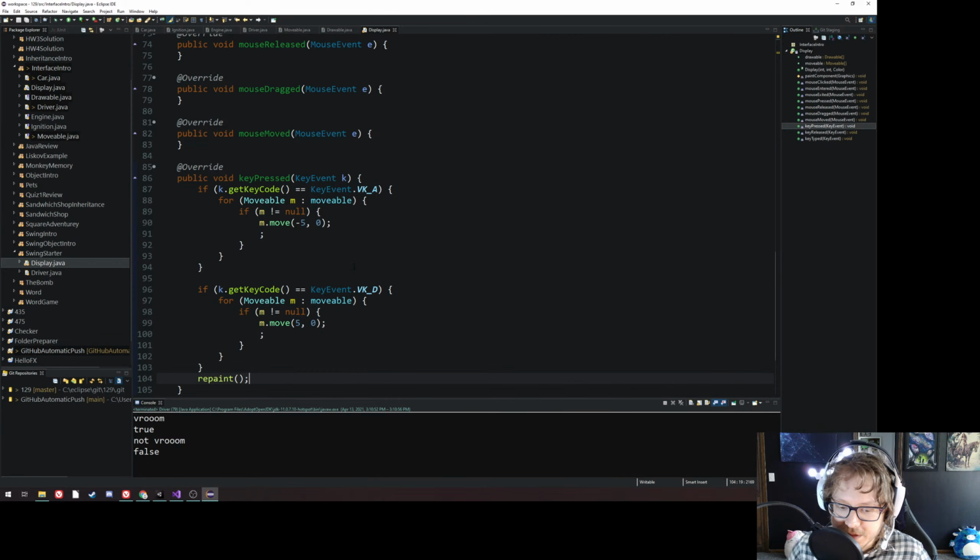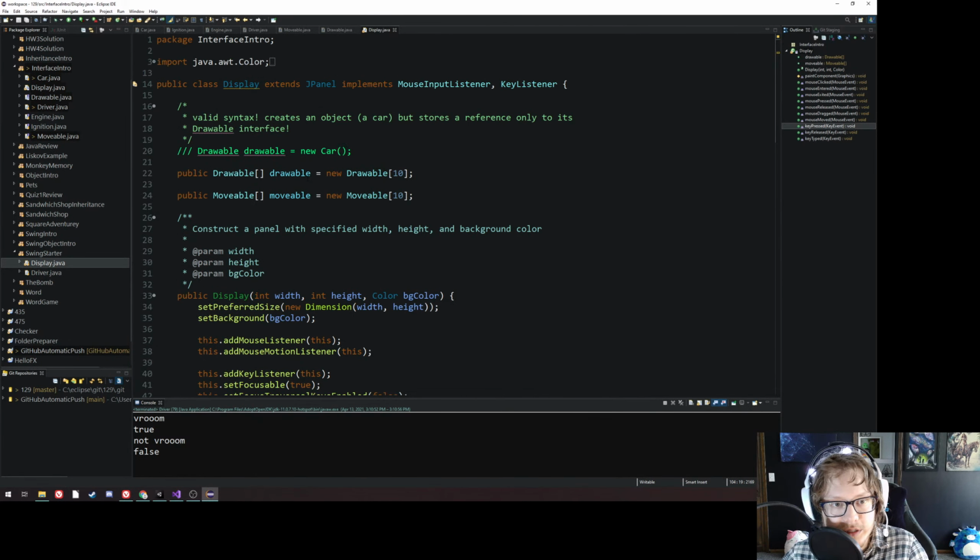And this is one of the disadvantages to doing it this way with interfaces. So now you have two arrays up here. You've got drawable and movable, but they basically have the same objects in them. So they're both holding cars. They're actually both holding the same cars. They're just holding a certain component of those two cars.